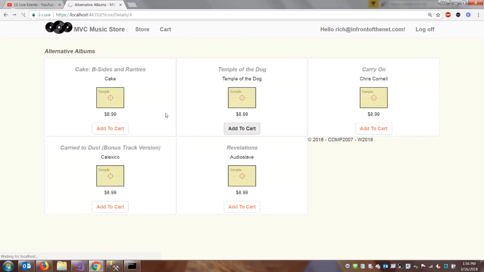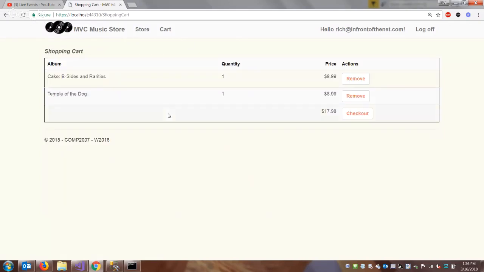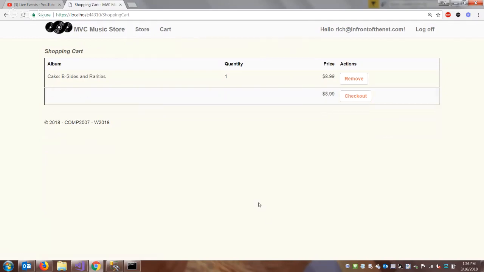Add a few items to my cart. So we get this. If we click cancel, nothing should happen. Good. And then it calls the method.